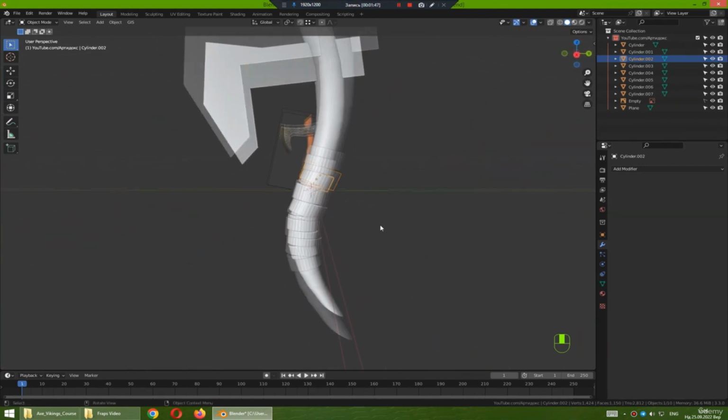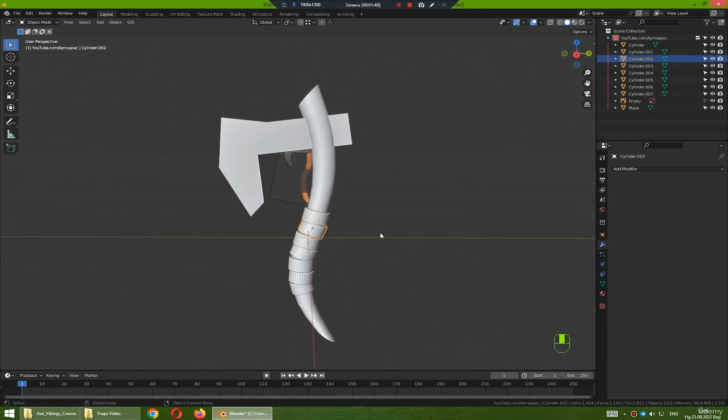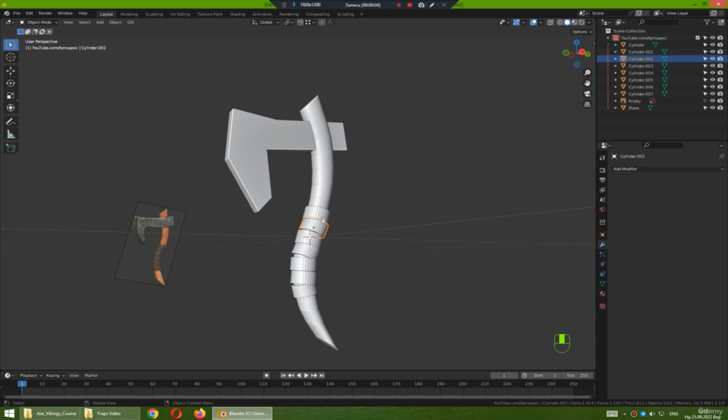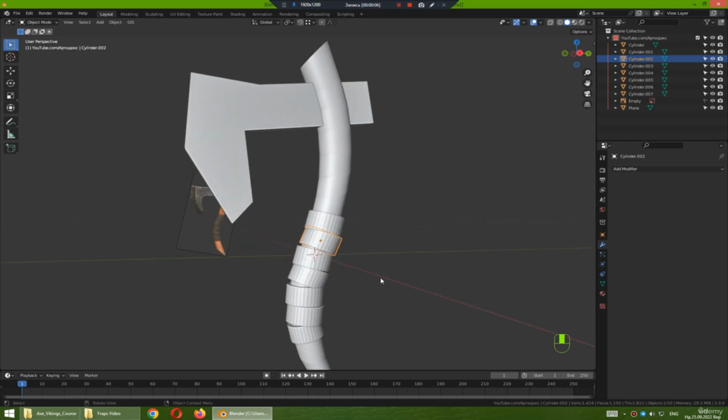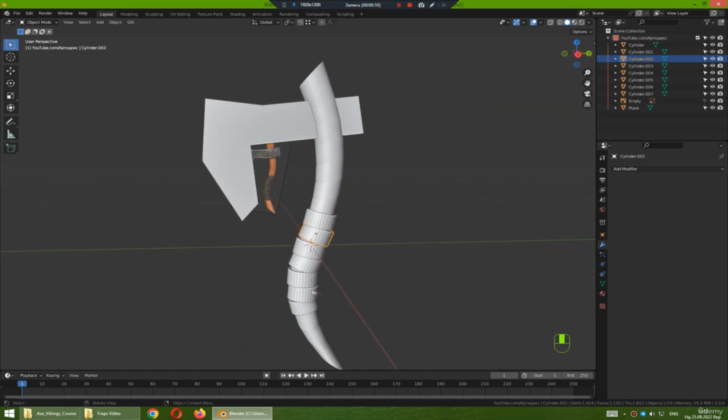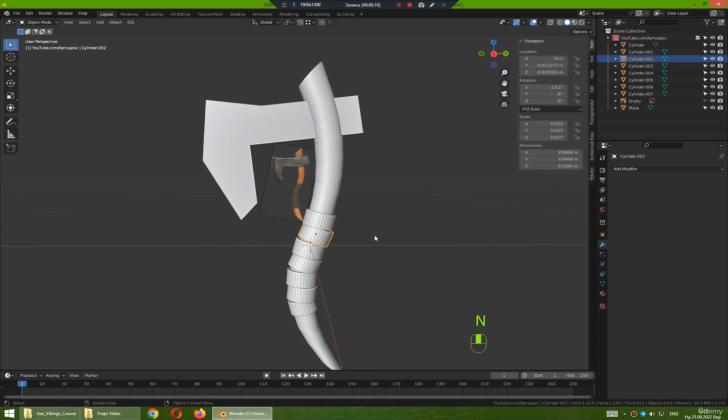So we have completed the blocking stage. Now we can continue with more detailed modeling. Our handle and winding are ready for sculpting, so we can combine them and make a remesh. Look, if I open the sidebar, all objects have a changed scale. We need to reset it. There is also a change of rotation.